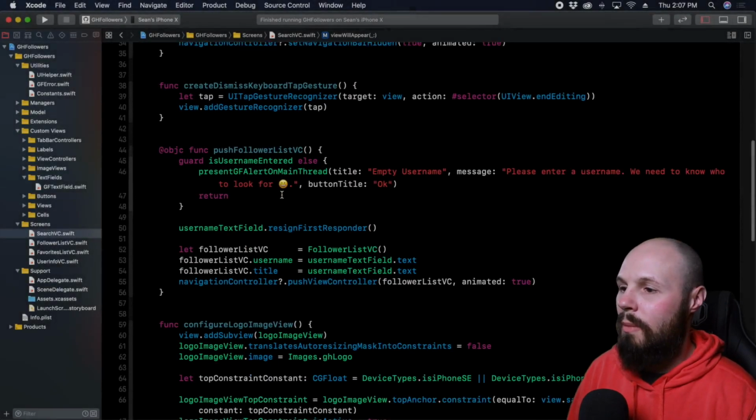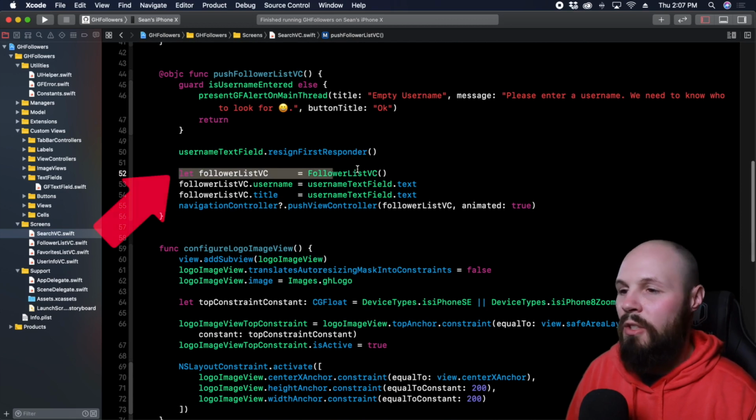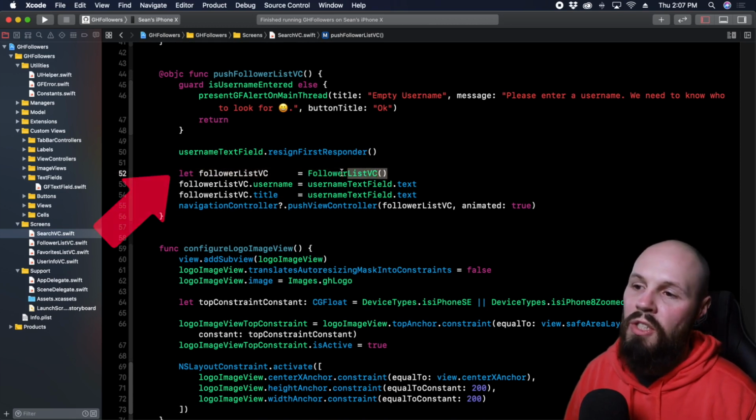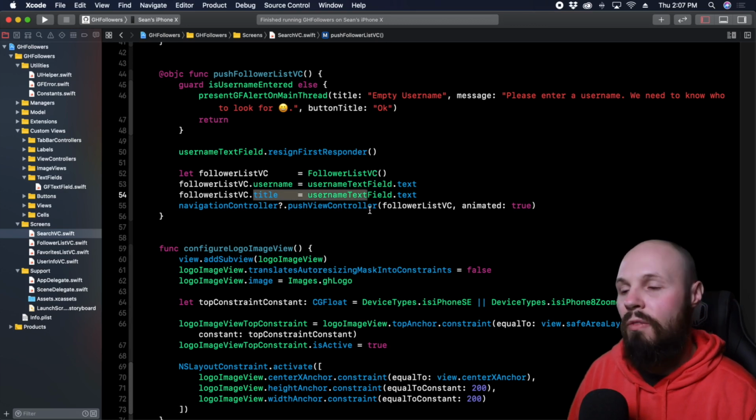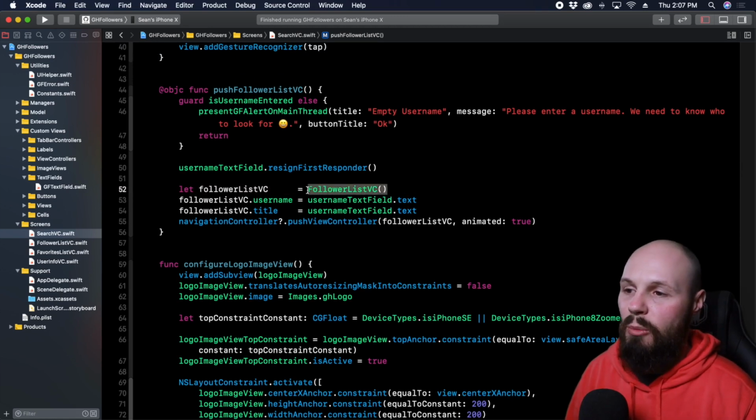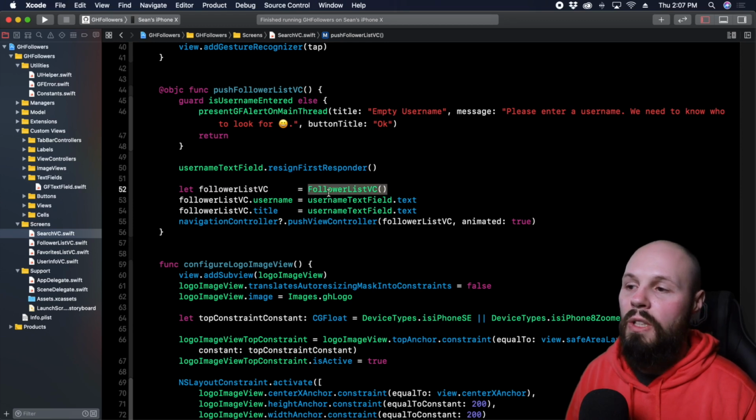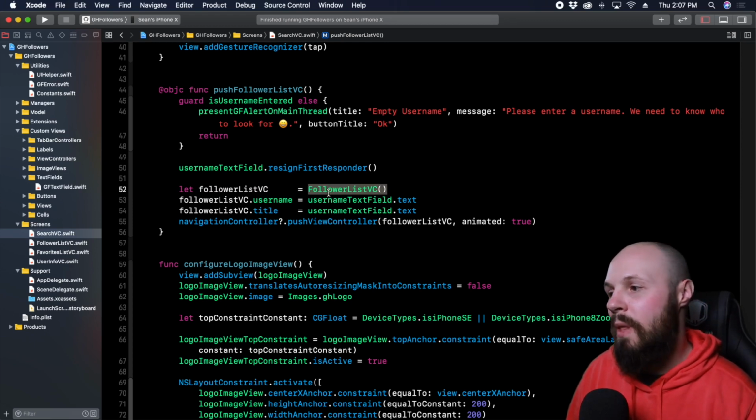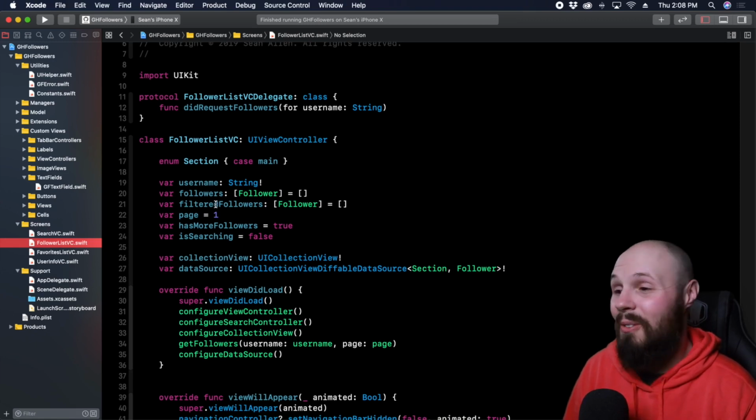Now next we want to optimize back on our pushFollowerListVC. So here we're doing this, and this was a discussion in the comments as well, right? We're just creating a FollowerListVC, and then we have to set the username and title here before we pass that. I mean, that's fine. After a discussion in the comments, I actually like the idea, and we started doing this later in the course, of creating a custom initializer on the FollowerListVC that takes in a username, right? Because our FollowerListVC doesn't work without a user, right?